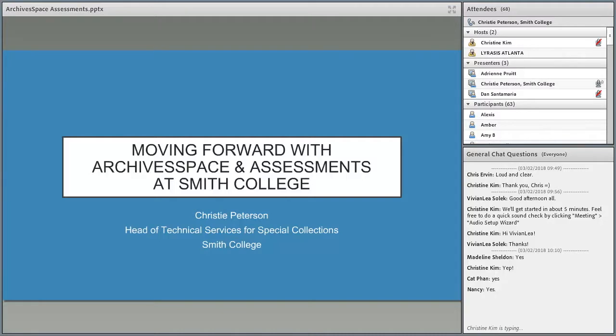I'm Christie Peterson. I am the head of technical services for special collections, not for the whole library, just for special collections at Smith College.